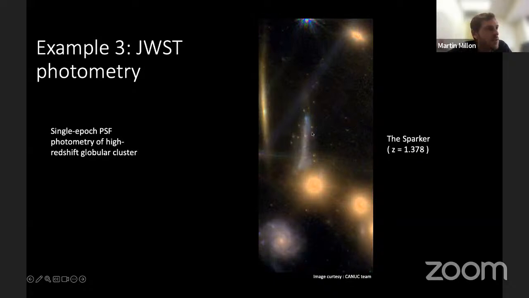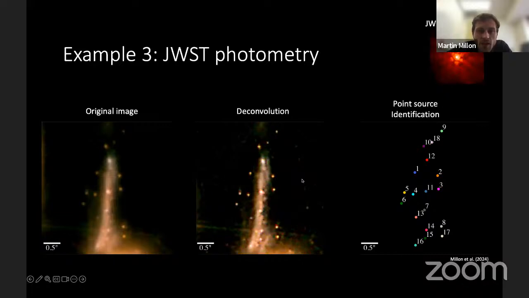And those globular clusters are unresolved even with James Webb, so they are point sources. So you can use STAR to extract the photometry of those point sources and deblend it from the light of the cluster and also from the light of the arcs. So that's what I've tried doing here. You need first a very good model of the James Webb PSF, and this is the original image. This is the deconvolved image with the point sources.